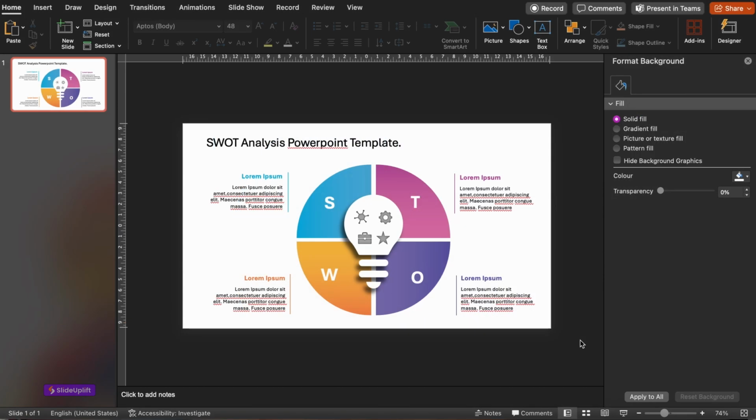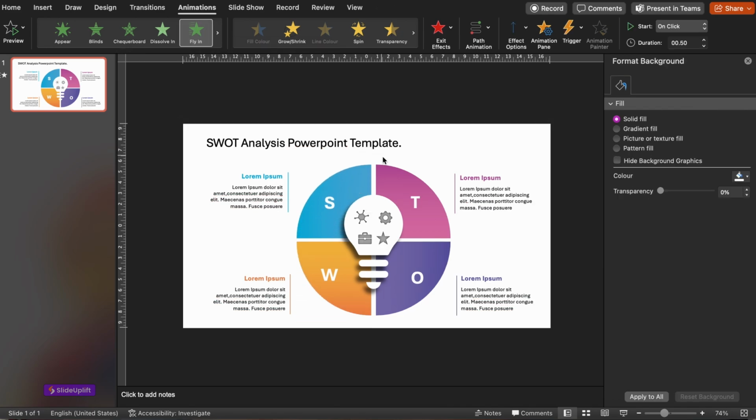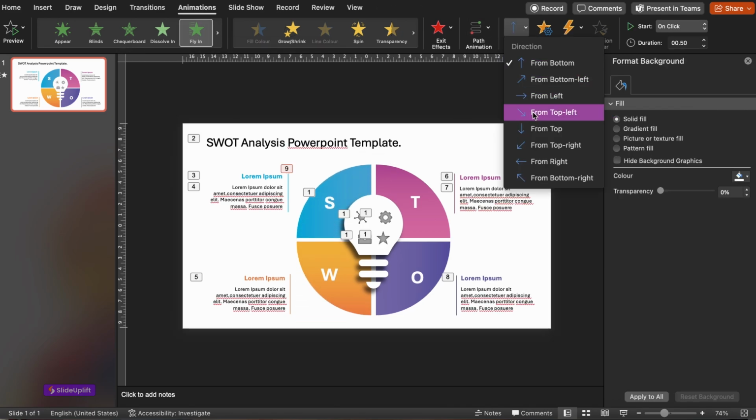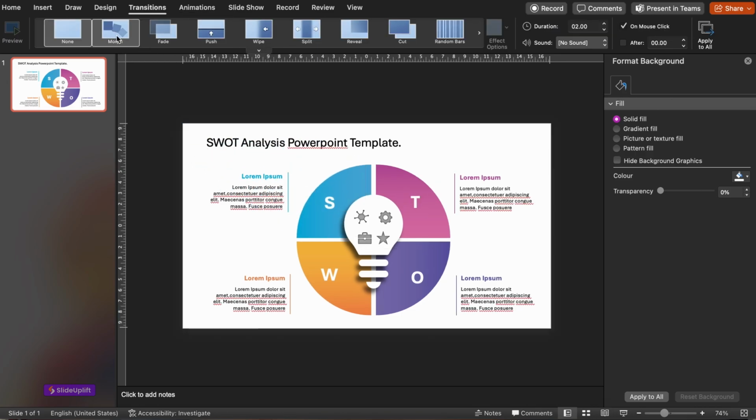Let's bring this SWOT slide to life with some animation. Animation can add a dynamic element to your presentation. Let's start with the shapes. We'll use the fly in animation with different directions for each shape to create a sense of movement. For the text and icons, a simple grow shrink animation will do the trick.